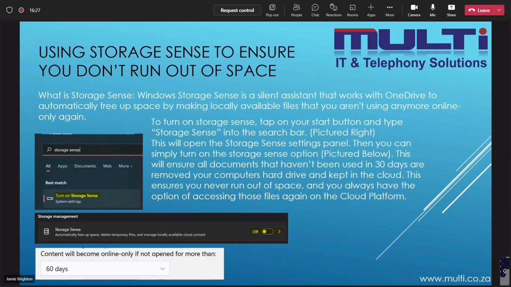So if you know you access documents very regularly, you could probably set that to 30 days. If you know that you access a document every now and then, you can push that to maybe 60 or 90 days. Any document you haven't worked on in the window that you specify won't be deleted completely, but the copy that's stored on your machine locally will be taken away.